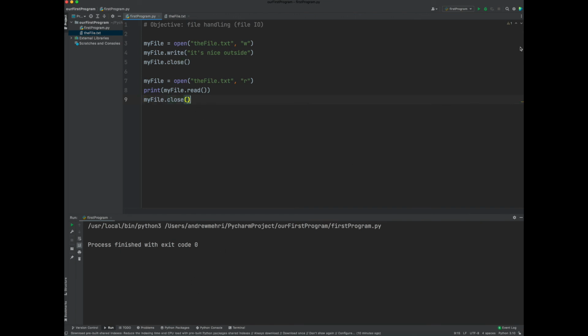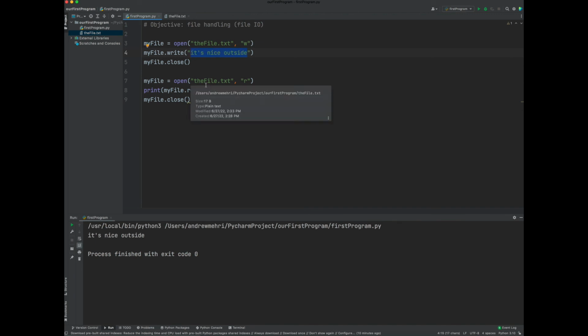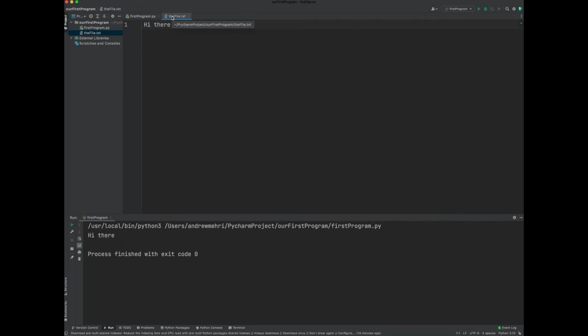And let's see if it prints to console. So let's go ahead and run this. And sure enough, it prints it. It's nice outside. Now let's change this to something else. Hi there, right? So if I run this, it will print hi there to console. Let's go to the file, and hi there is there. So this is the basics.